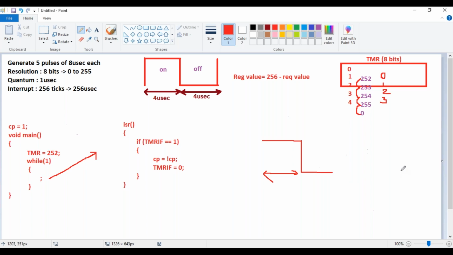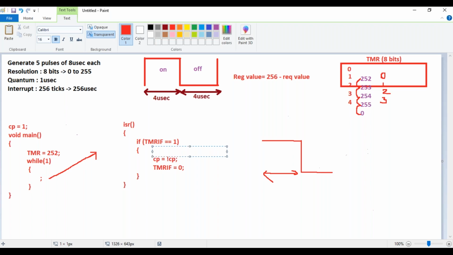So now tell me, what should I write? How to make sure the next interrupt is also generated after 4 ticks? That is not inside while of one. If you write it inside while of one, every time you are writing TMR with 252 only. That has to be inside your ISR. The moment you come into the ISR and check that you came because of the timer, you have to write TMR with 252 again.